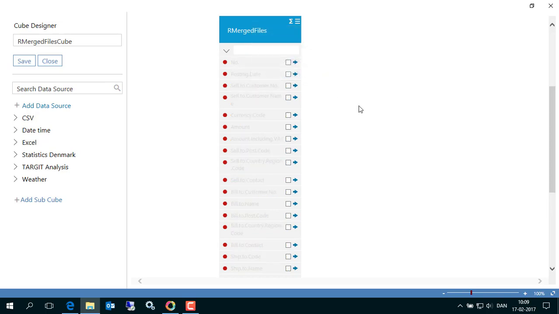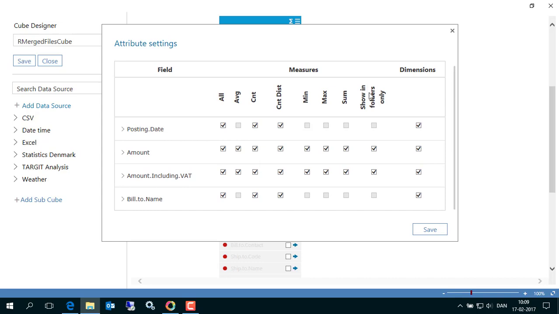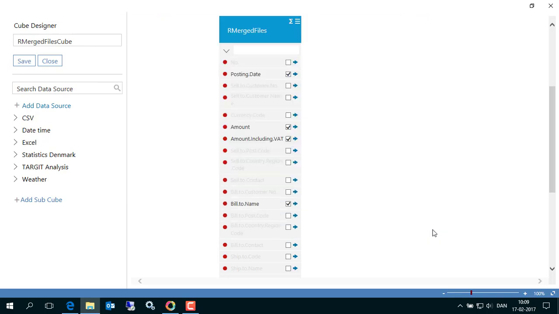I'll also go here to hide all of my fields and then just select the few ones that I would like to put in there, like the posting date, the two measures there, and maybe my bill-to name dimension as well. Attribute settings, I want to set those so that, for example, these two are seen as dimensions only, while the other two they are measures, but I would like to see only some measures. So there you go. Save that, and then go and save the cube itself.